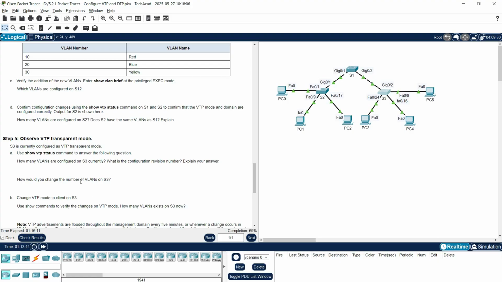So how would you change the number of VLANs on S3? We can see we have the server. So we must convert S3 to a VTP client so that all the VLANs we created on the server will be reflected in the switch S3 also. Now change VTP mode to client on S3. We are going to change the mode from transparent to client on S3. Then use show commands to verify the changes on the VTP mode. Then how many VLANs exist on S3 now? Okay, we will do that.